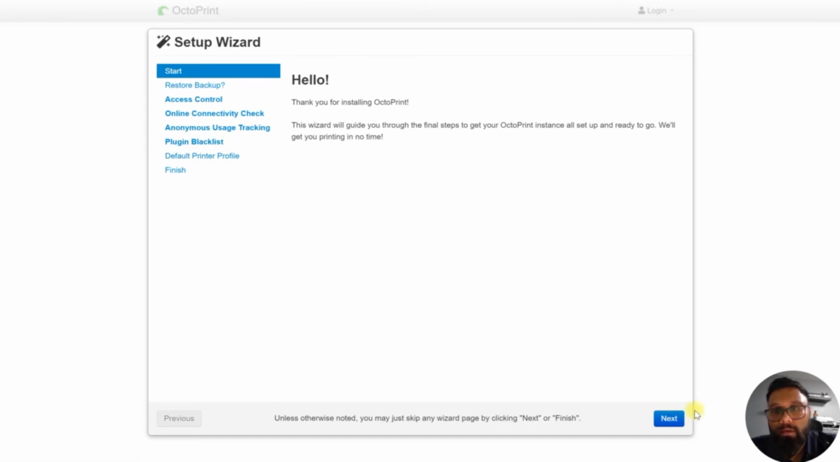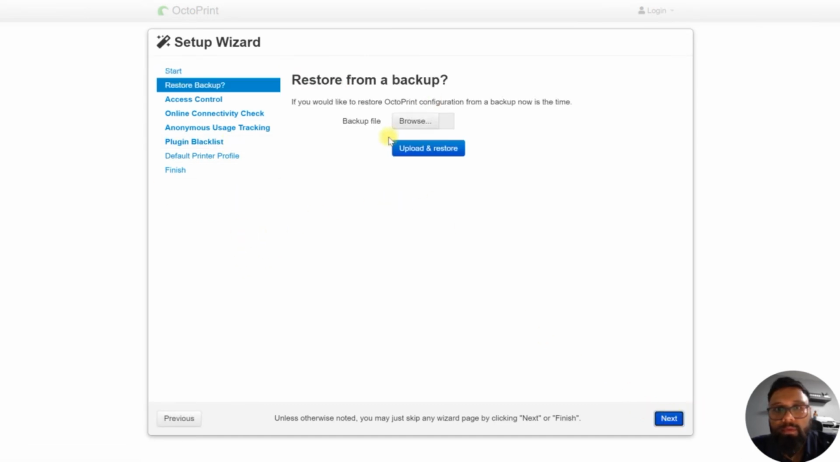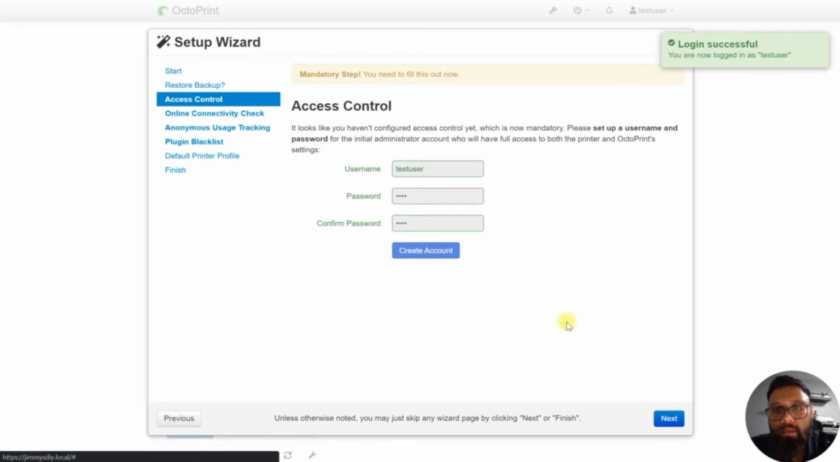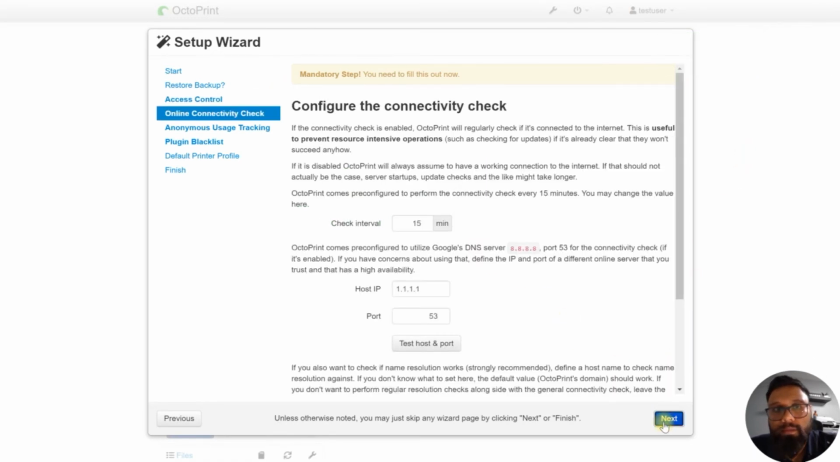So first screen, you're going to click next, and restore backup if you have any. I'm assuming you're doing a fresh install, so you don't have anything. You click on next. Access control, we're just doing a test, so I'll just do test user. Password is test. You create an account, and it's going to give you a prompt, login successful, and then you're going to click next.